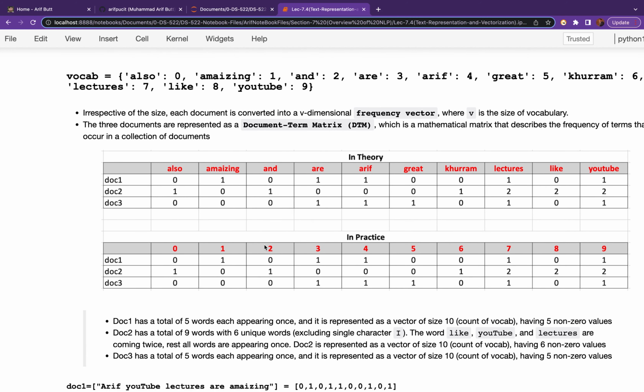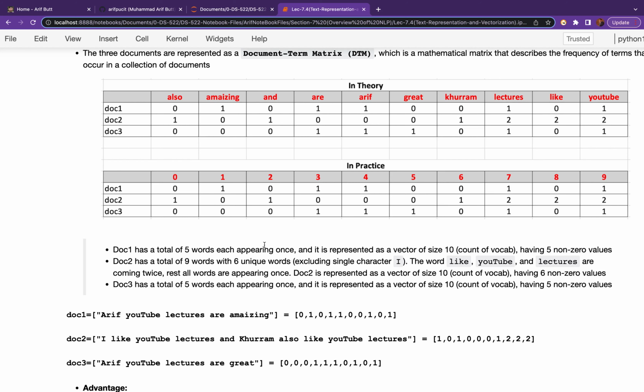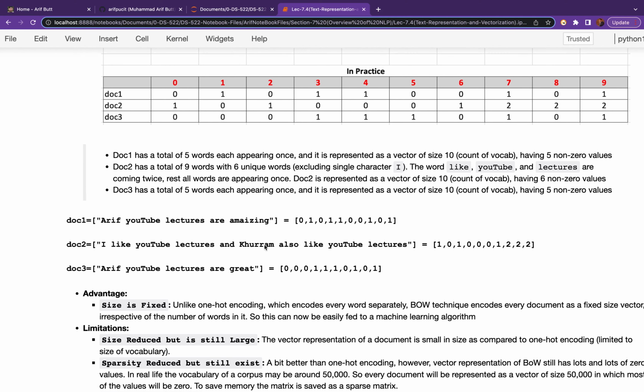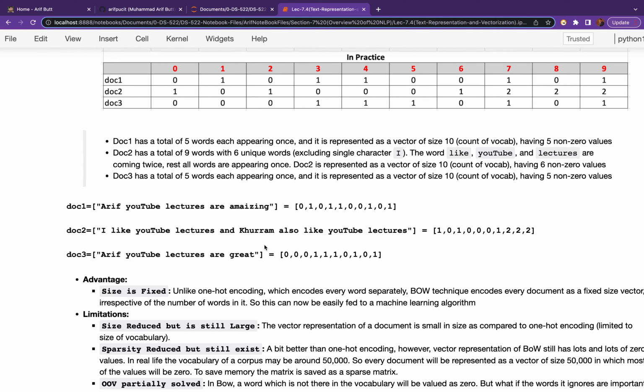Let us now discuss the advantages and disadvantages of this technique. Well, the main advantage of bag of words over label encoding and one hot encoding is that it encodes every document as a fixed size vector, irrespective of the number of words in the document. So these vectors can now be fed to a machine learning algorithm for training and prediction. You can see they are fixed size vectors irrespective of the number of words in a document.